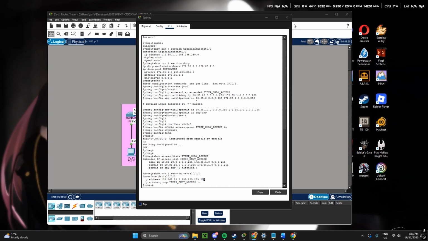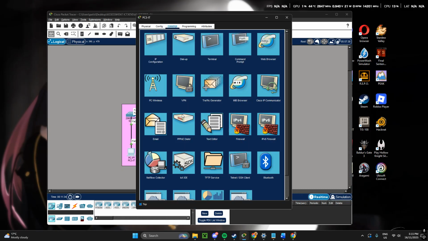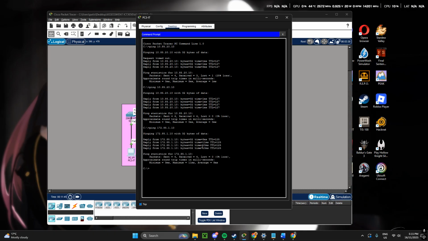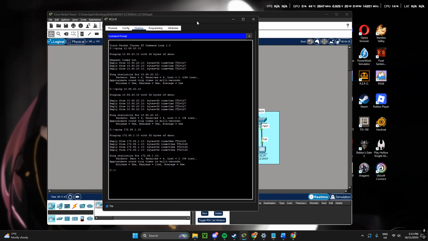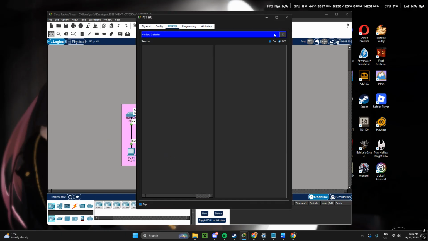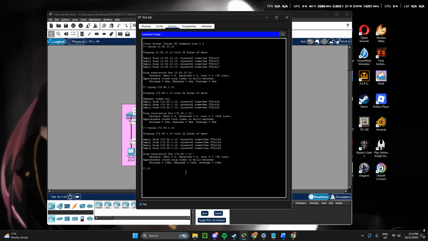Now we can test. Let's just start from the IT section. Okay. Ping. So IT is still able to ping the Sydney server. Now let's test out the HR PC. Just put that in.